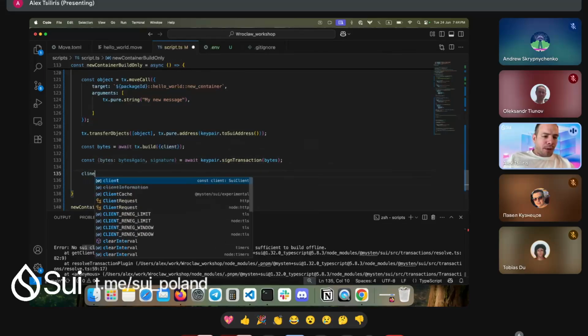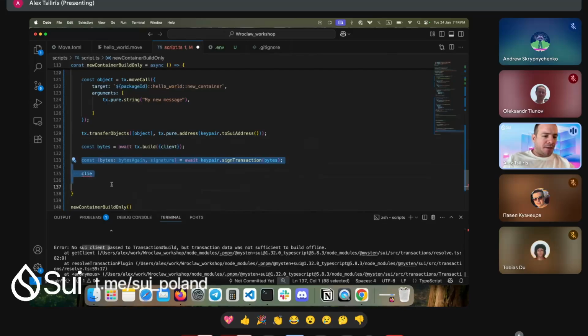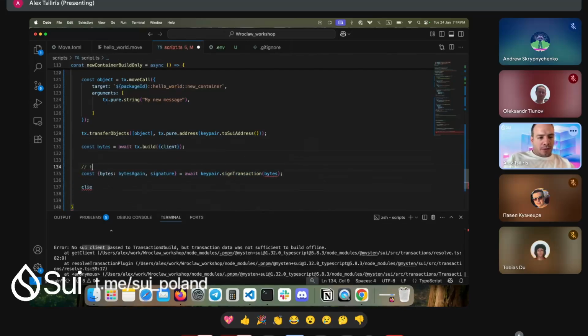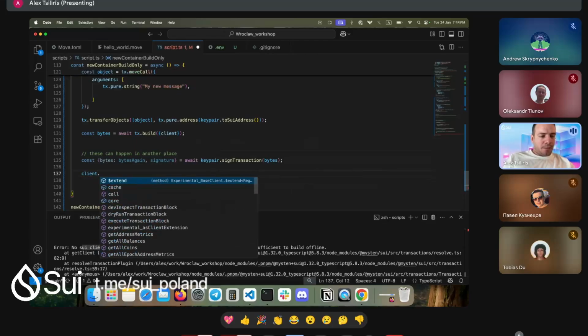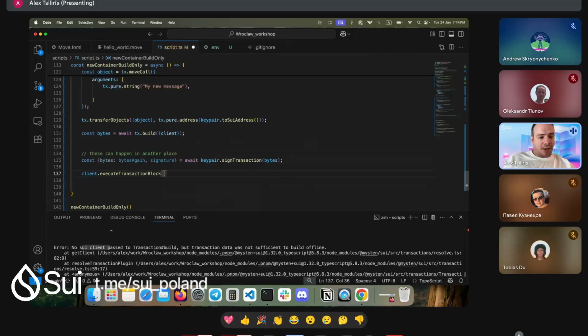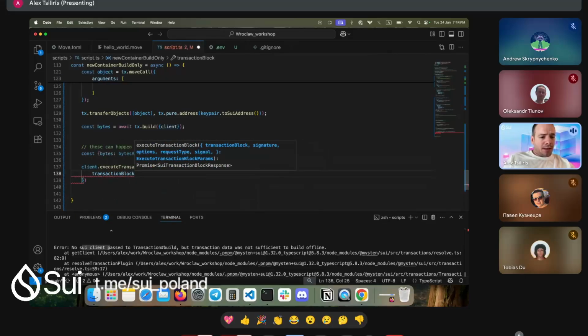And then the last step would be at some point in time. So these things can happen in another function from here on. This can happen in another place. And then you need again a client, or maybe your wallet has a client as well, and you just do an execute transaction in this case, and then you give the transaction.